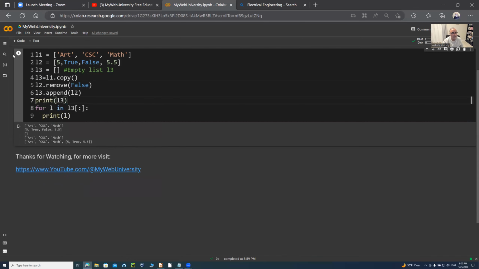And then you could see that when you do this, print L3, L3 has these elements, which is list 1 and list 2 appended to the end of it because of this line. And then when I'm printing it, it prints art, CSC, math, 5 and 5.5. Okay, I'm going to also show you the difference between sorting in reverse order versus sorting it in order.